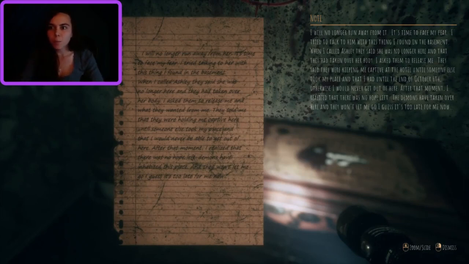I tried to talk to him with this thing I found in the basement. When I called Ashley, they said she was no longer here and that they had taken over her body. I asked them to release me. They said they were keeping me captive at the hotel until someone else took my place, and that I had until the end of October 6th. Otherwise, I would never get out of here. After that moment, I realized that there was no hope left. The demons have taken over here, and they won't let me go. I guess it's too late for me now. It's literally October 6th right now.